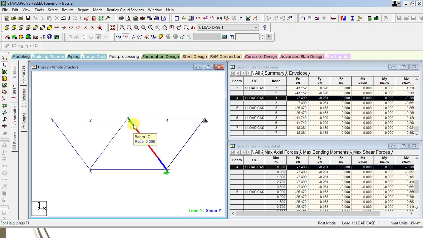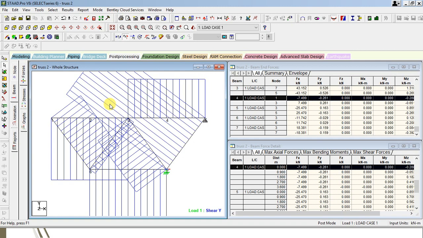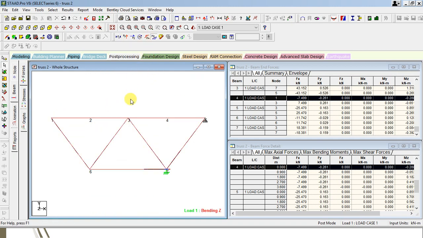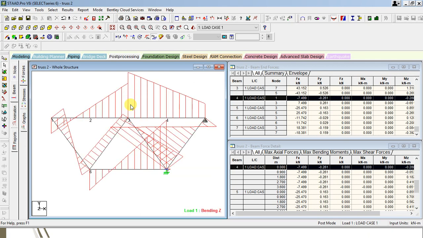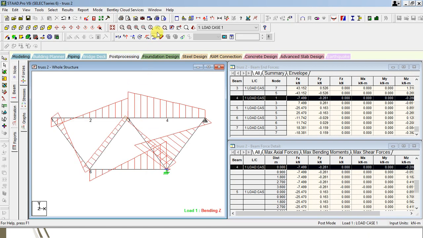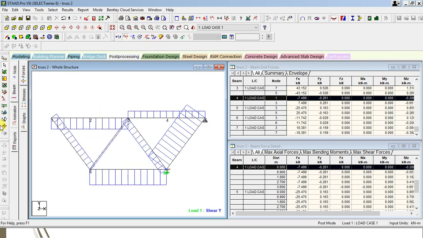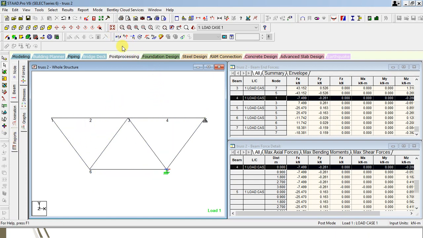Okay, similarly over here you will get this shear force diagram, right? Then the bending moment diagram. As here there is only point load, so the bending moment diagram is a linear diagram, right? And the shear force diagram is a constant line diagram, right?